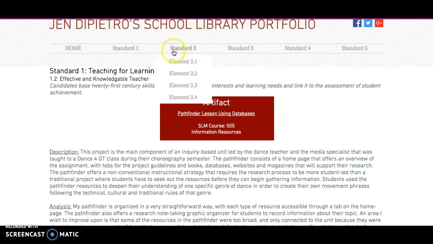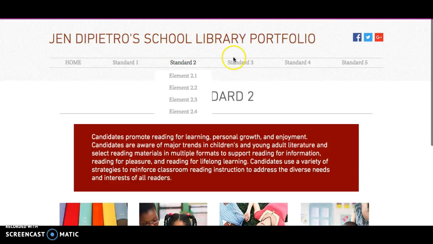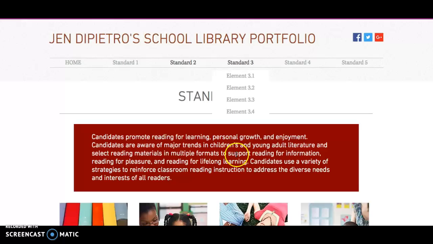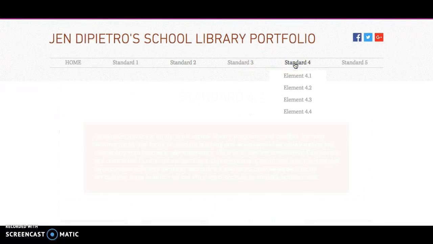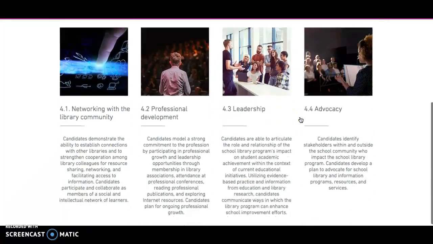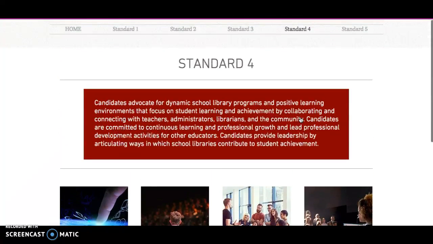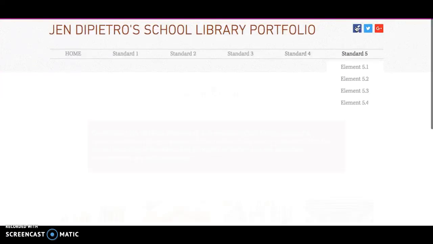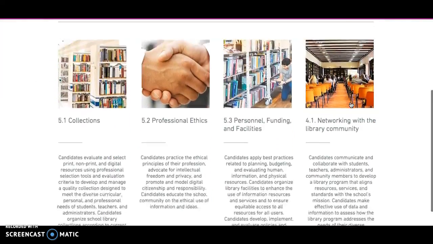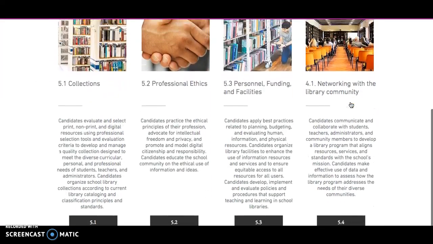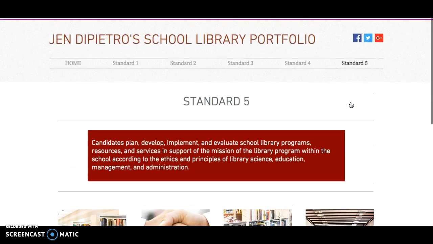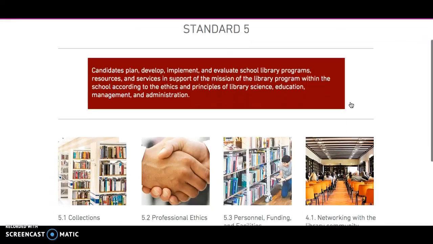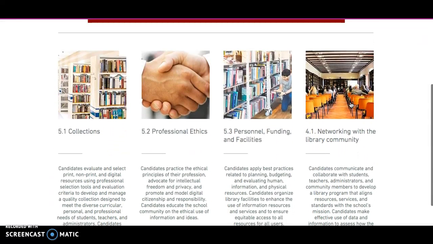we can see that each of these standards kind of reflect the same format. We can go over to standard 4 here, and each one is pretty similar. I'm pretty proud of this because it reflects 2.5 years of a lot of work, and I'm happy to see the end result. So thank you for watching, and goodbye.